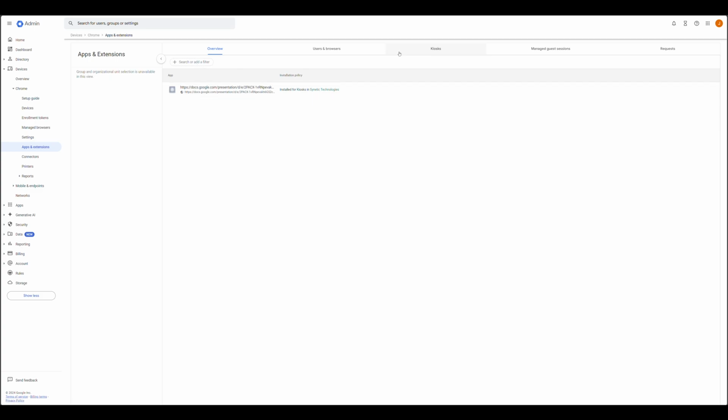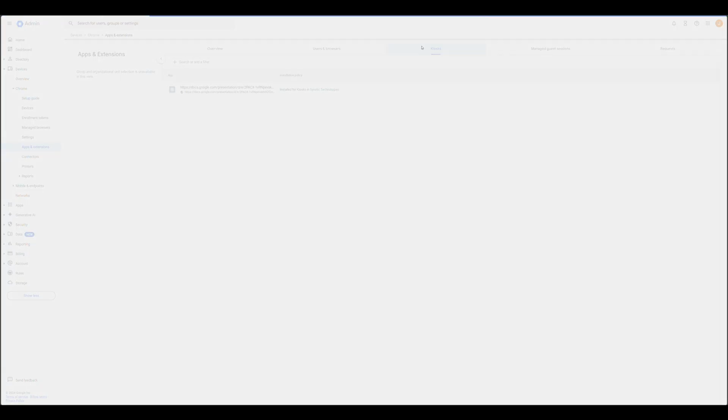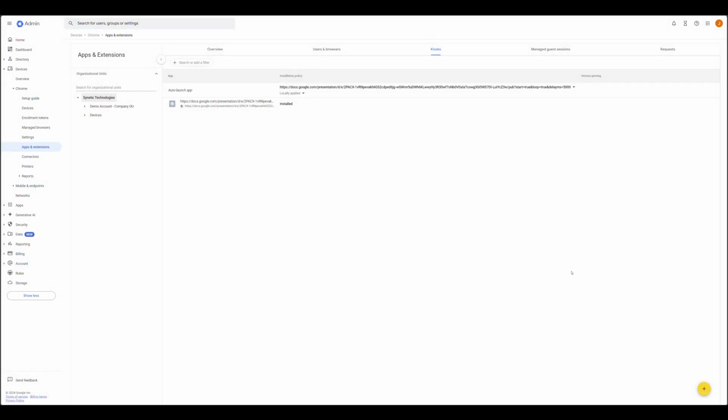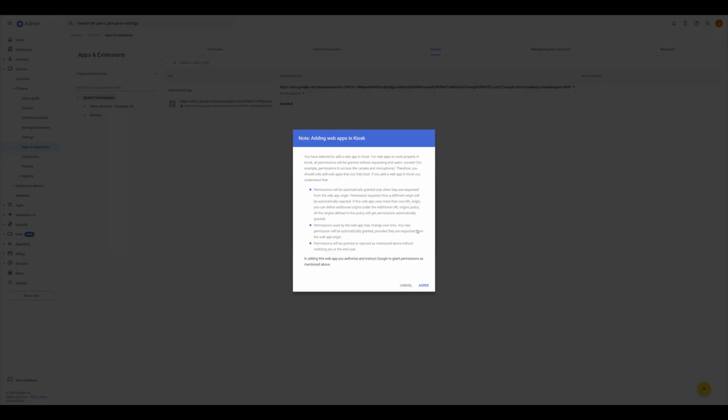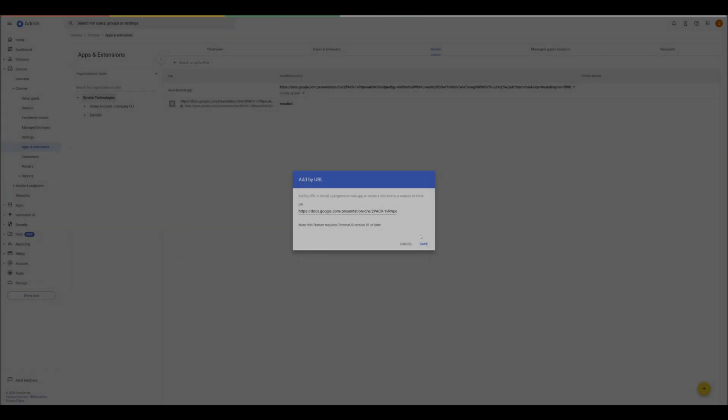All right, so I'm going to go over to Kiosk Mode, or Kiosks, the third tab over here. Then I'm going to drop down to this orange plus button in the bottom right corner. And I'm going to then select the Add by URL option. So I'll select that, and I'm going to paste in that URL from the slide presentation that we copied earlier. And I'll hit Save, and I'll agree.